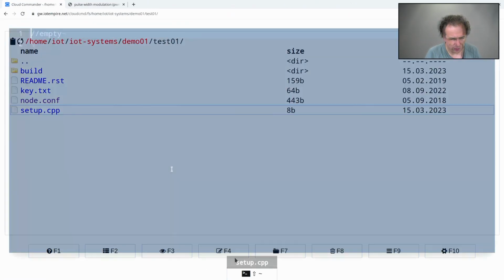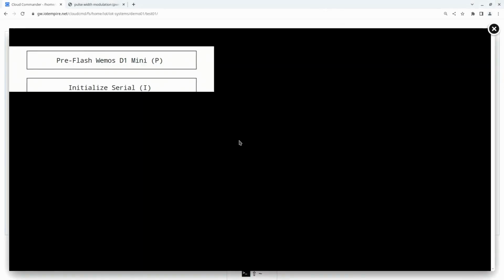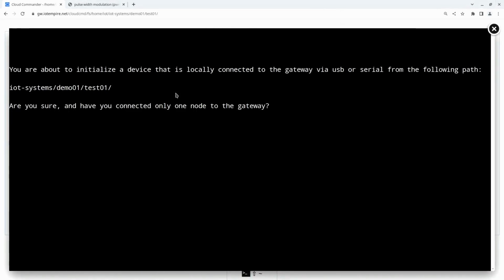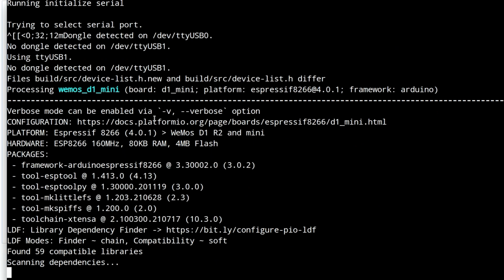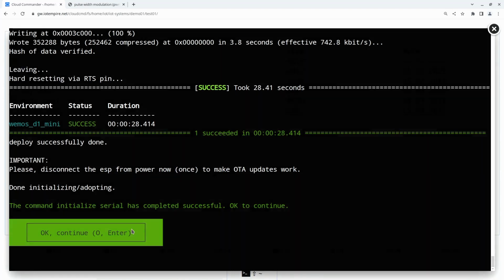Let's edit this node to have a PWM command here. On the hardware, we have wired this to D2. So I will just call this PWM1 on D2. Then we can flash it. I just want to flash it serial. And then we say yes. There we go. Rebooting now.